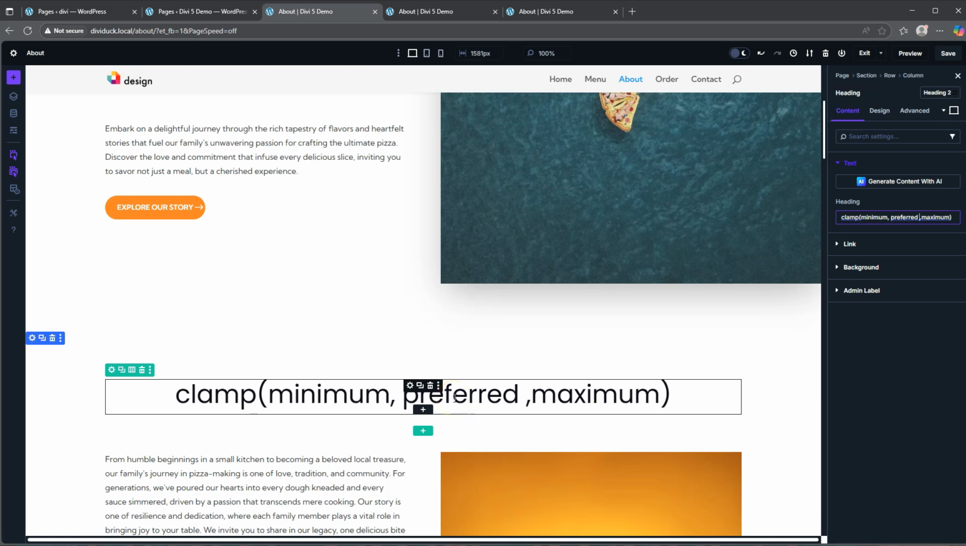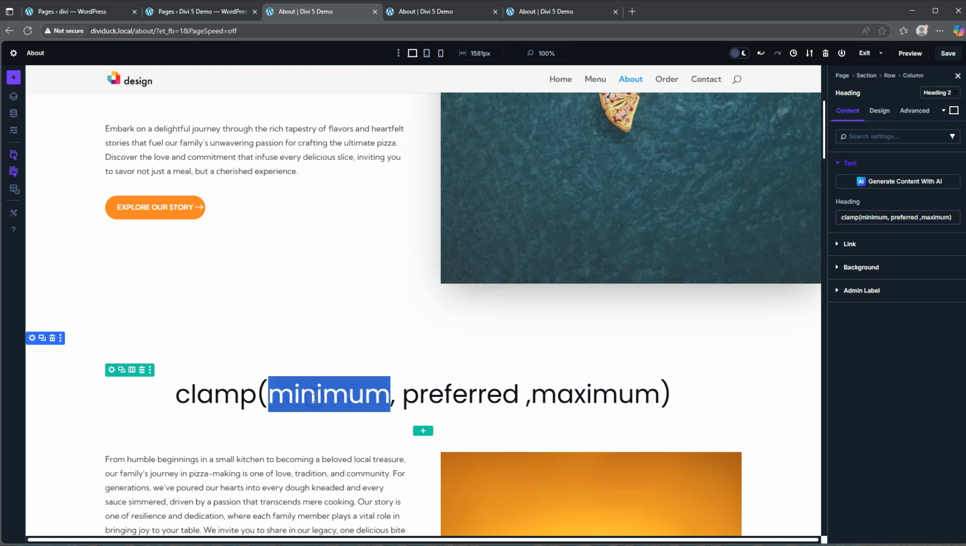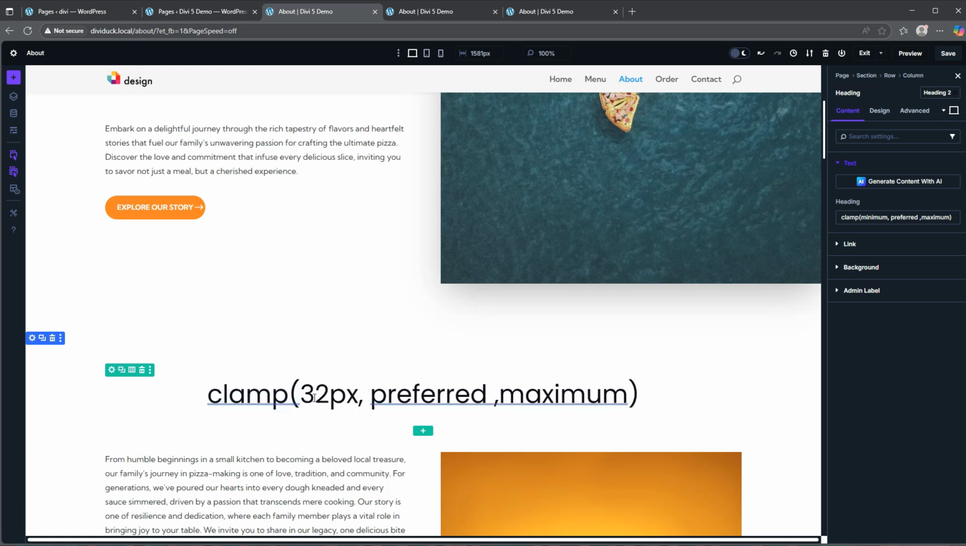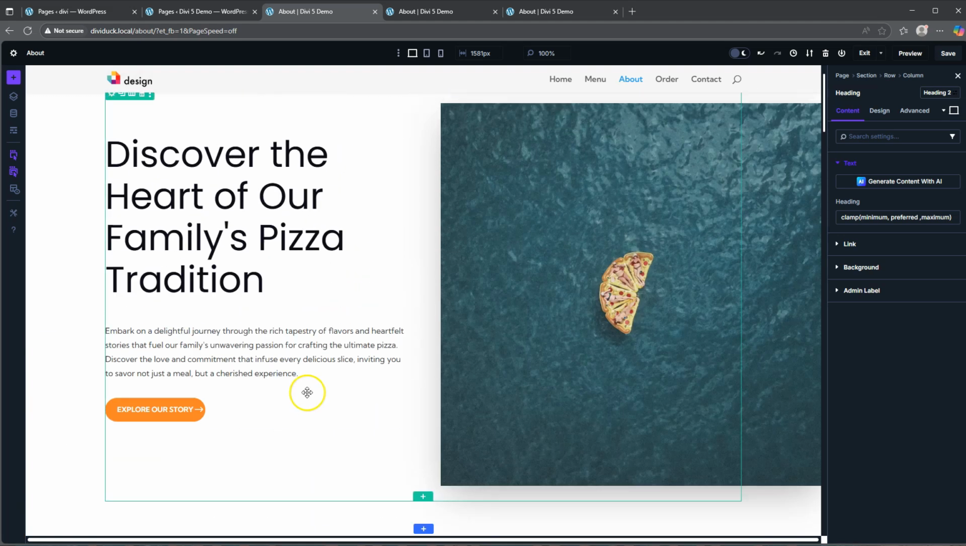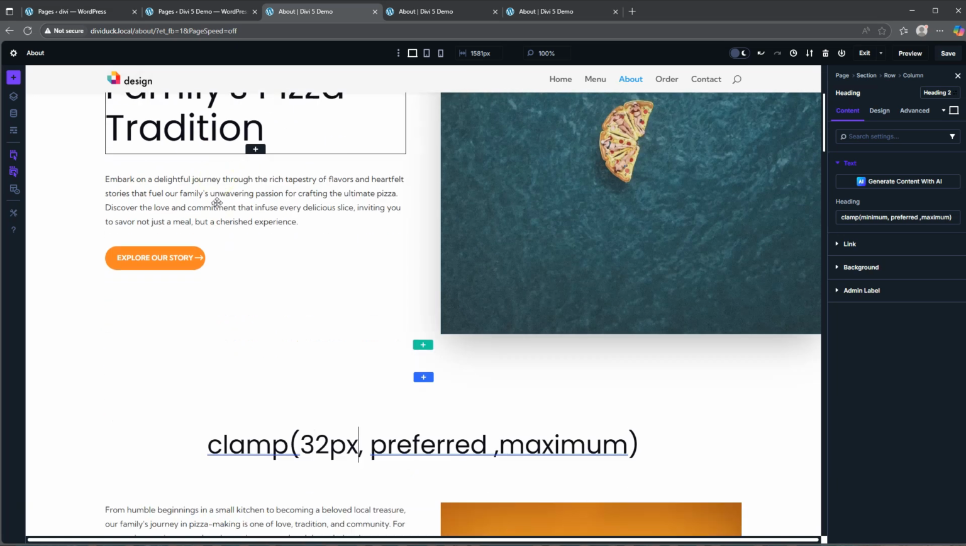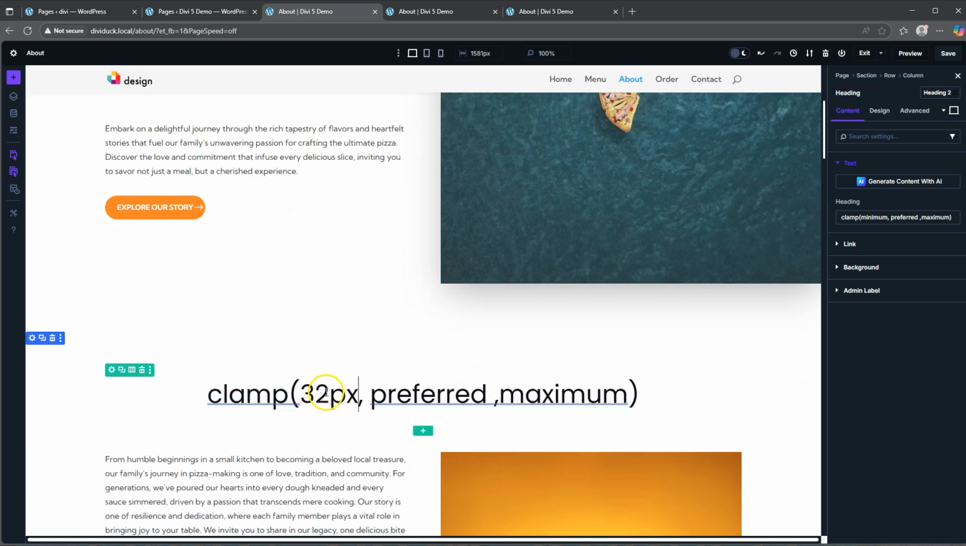All right, so what could this look like? Let's use that example that I was using at the top there. So the minimum value, I want it to be a minimum of 32 pixels. That means that the title, this title over here, must not be any smaller than 32 pixels. All right.